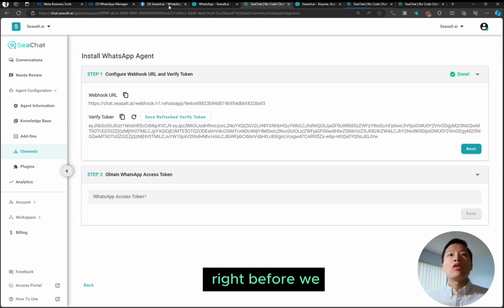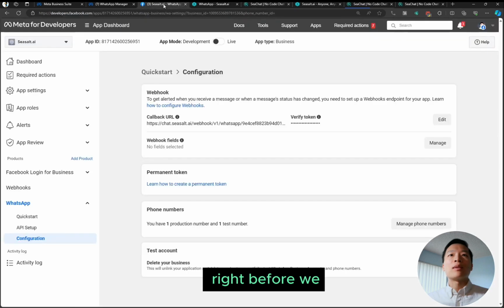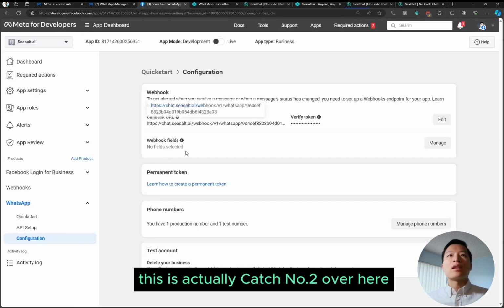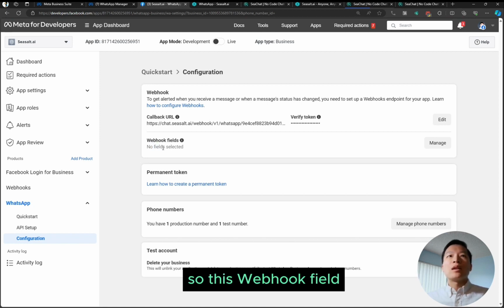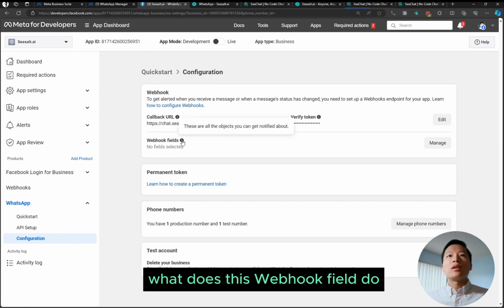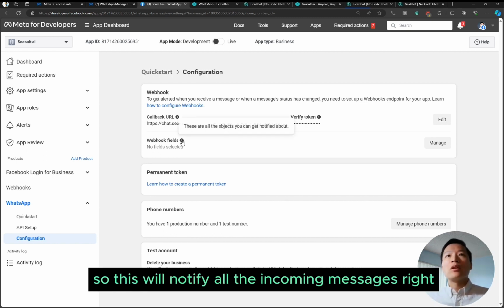But before you move forward, right? Before step number 2, this is actually catch number 2 over here. We have to properly configure the WhatsApp field, right? So this is a WhatsApp webhook field. What does this webhook field do? So this will notify all the incoming messages, right?